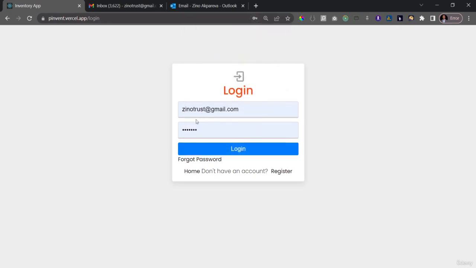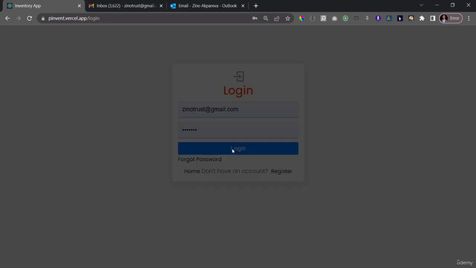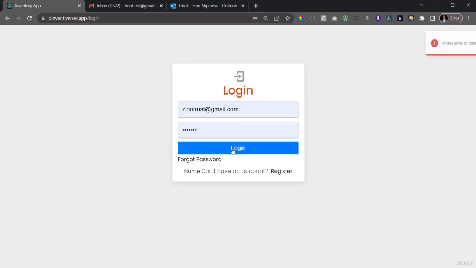Now let me try to log in with the previous password. I'll click on login, and guess what's going to happen? I'm going to get an error message from the server that I have either an invalid email or password. So you don't want to tell the user which one is invalid. You just want to tell them invalid email or password, in case somebody's trying to illegally access a user's account on your website.